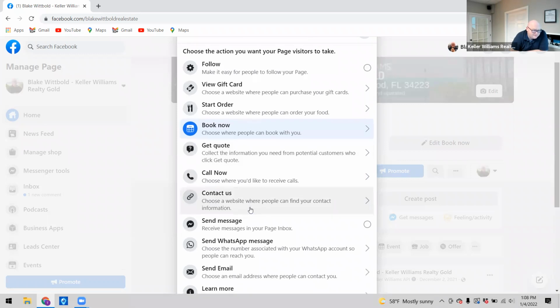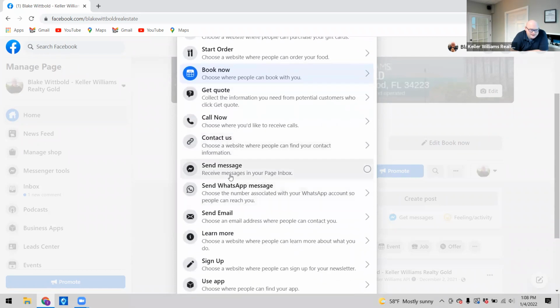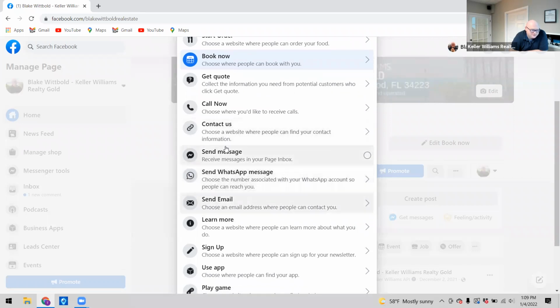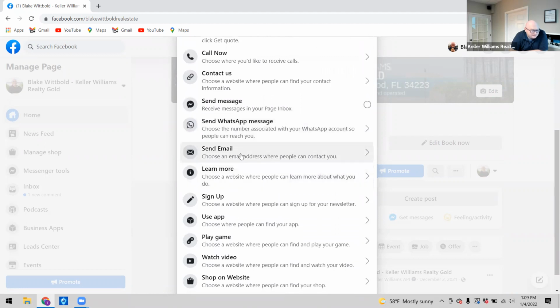This could be an okay one. I think call now is more powerful. Contact us, send message, so it'll go right through Facebook. I still think call now is more powerful. Send WhatsApp message. Still, that's the same thing as send message almost. If you're not connected through WhatsApp, call now is more appropriate. Send email. I would do a send email, but call now is still powerful.